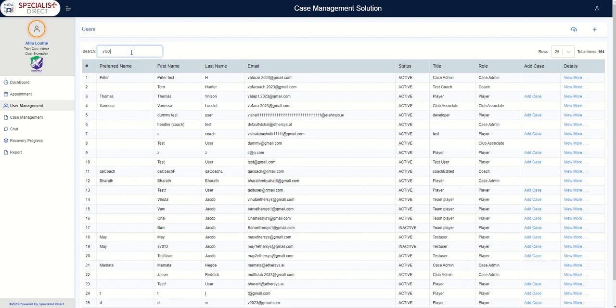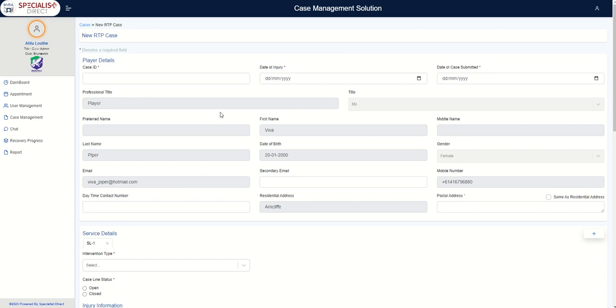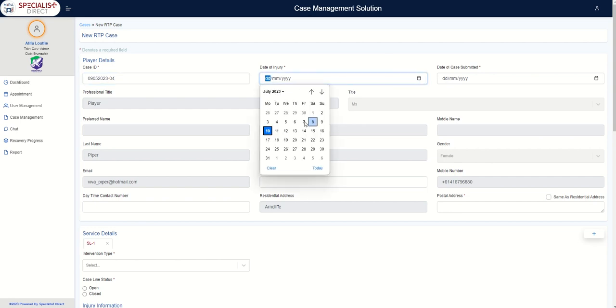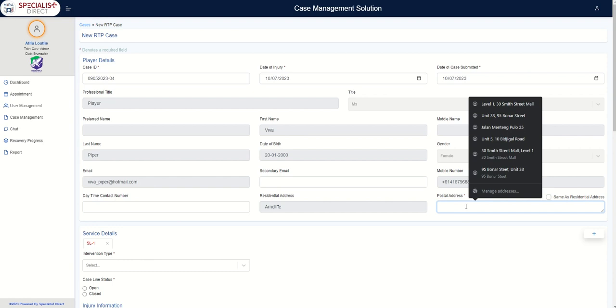Search for Viva and click Add Case. You see most of the fields are already populated from the player details, so you will only have to enter a few things. Case ID, date of injury, date of case submitted, and anything else that was not provided before.